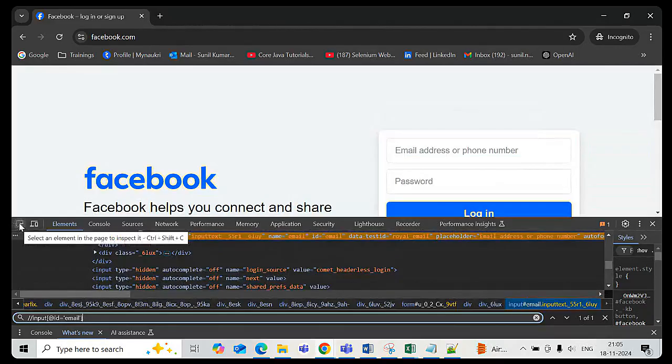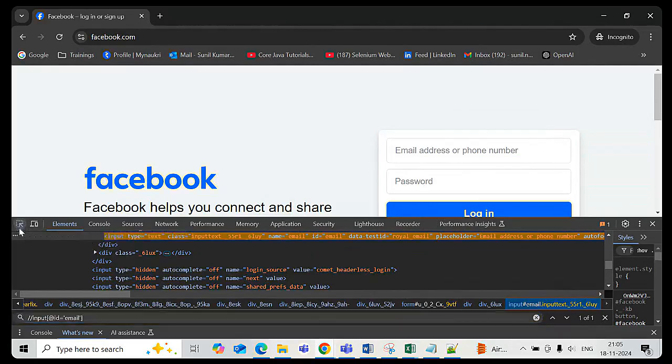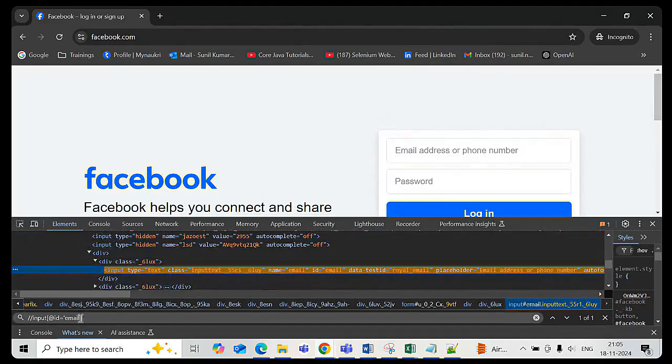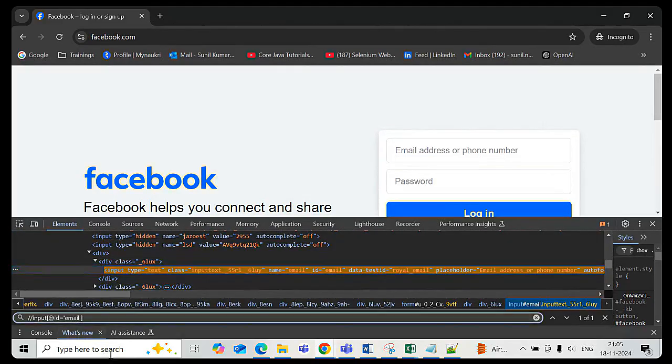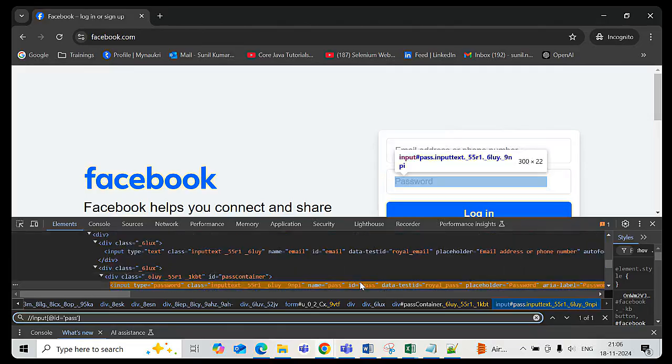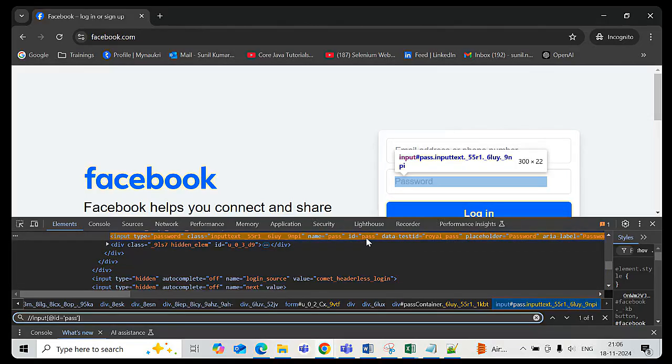In the Elements panel, it should be in active mode. How can you identify that? If it is in blue color, that is active mode. It will highlight for you like this. You can see here it is highlighting email equal to ID. For example, if I write pass in place of email, then it will highlight that. Where is it pass? Here it is. ID equal to pass. So ID is the attribute name and pass is the attribute value.